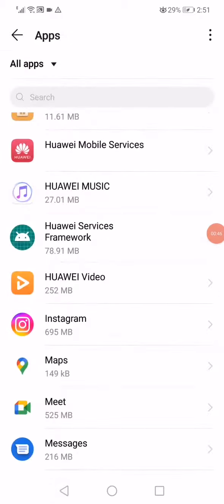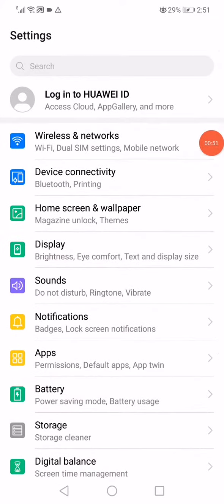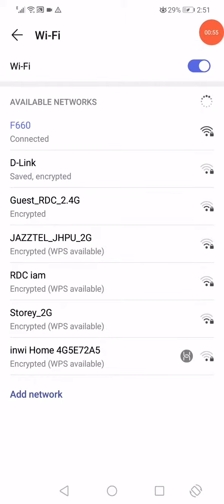And now all you want to do is go back to the settings on your phone, click on wireless and networks, and then click on Wi-Fi. Turn off the Wi-Fi and then enable it again, and that's it.